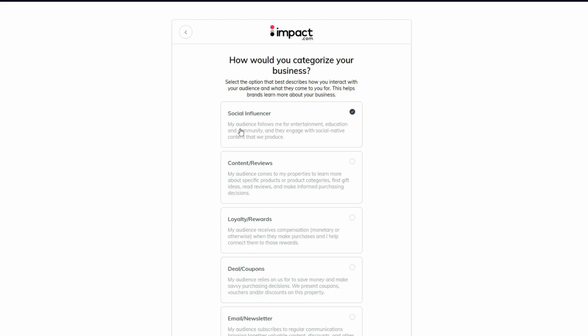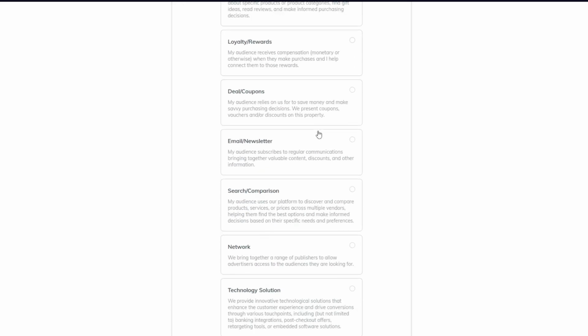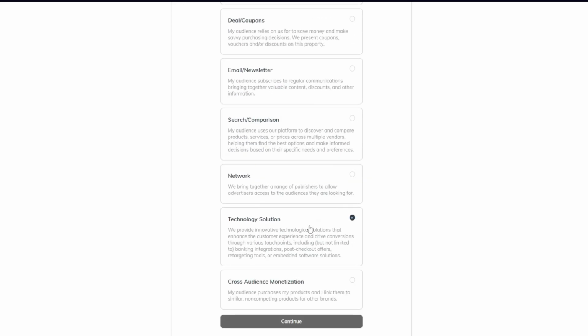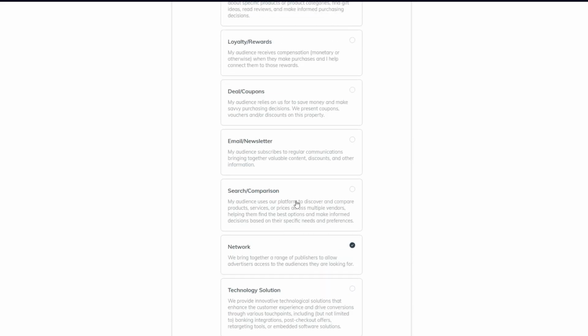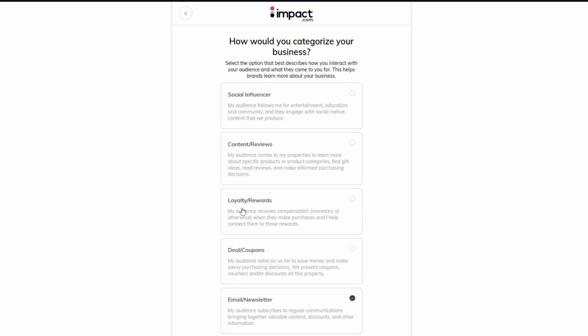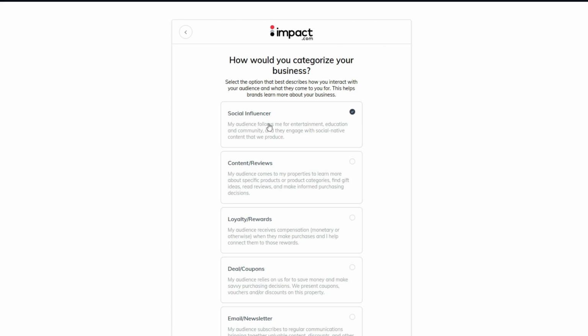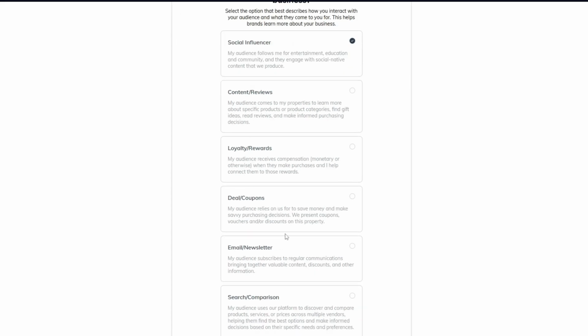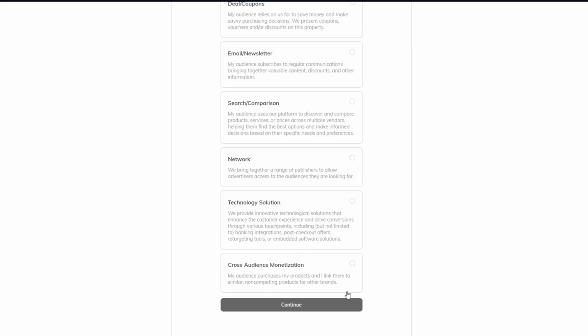There's a small description about each category. If you're in technology solutions, maybe you provide innovative technological solutions that enhance the customer experience, or something like network search comparison and more. In my case, just to make everything easier, I'll select social media influencer right here.